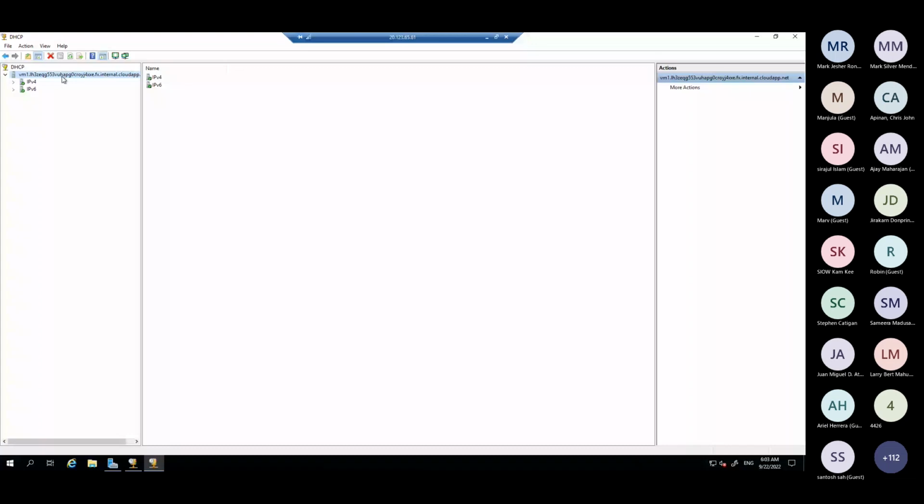At the bottom, you are able to see two options called IP version 4 and IP version 6. So with DHCP, you can configure IP version 4, and you also have the flexibility to configure IP version 6 as well. Now, if you click on IP version 4, you get a couple of options here: a server option, policies, and a filter.